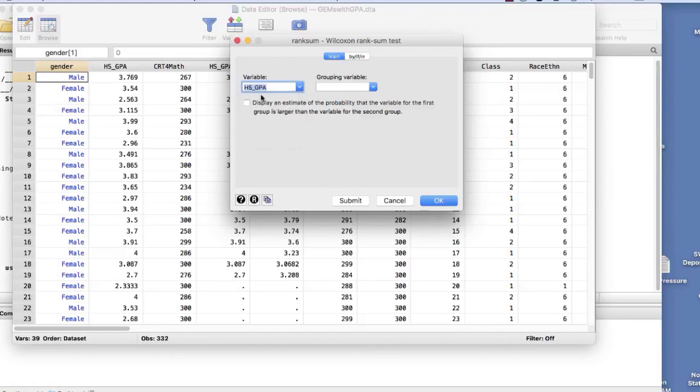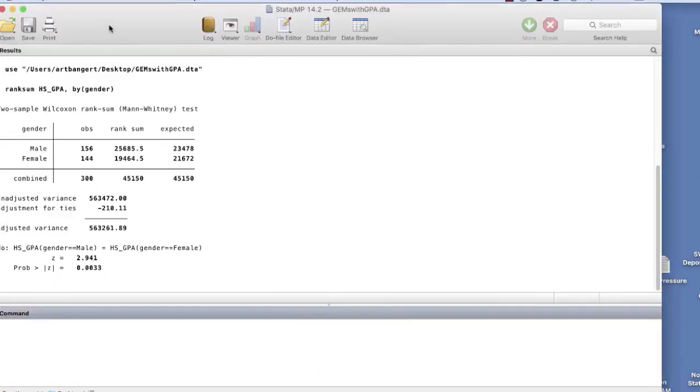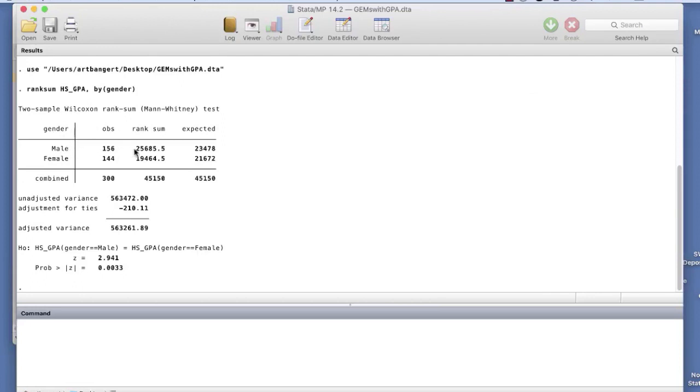Our variable in this case is high school GPA, and our grouping variable is gender. And then we'll submit that, and we'll toggle back to our output, and we can see that the sum of the ranks for males is 25,685, and for females is 19,464. So this difference is significant, and we can see here that our probability is much smaller, I should say, than 0.05. So males have significantly higher GPA than females.